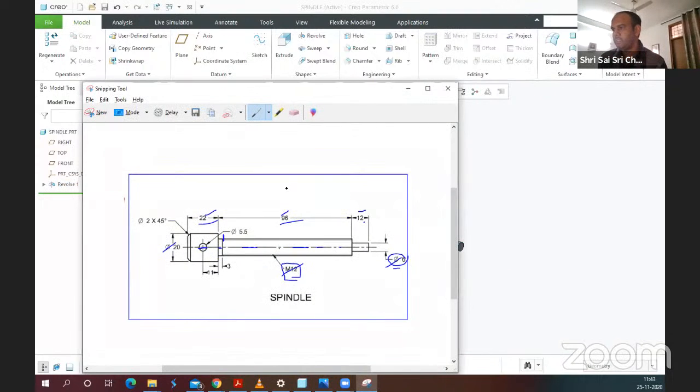So next we'll go to the other features. We know that there are two threaded portions. One is an M12 threaded portion, which starts at this point and stops just 3 millimeters short of this shaft.